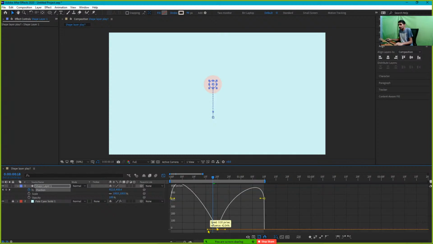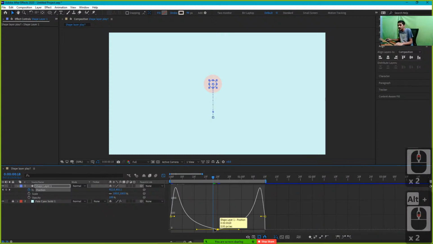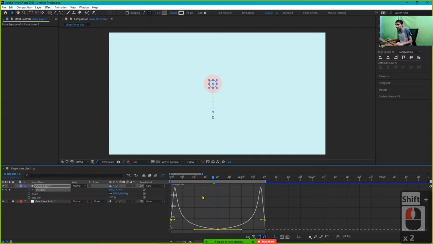So let's take this center keyframe. I'm holding shift and I'm dragging, and I'm holding shift and I'm dragging. As long as it looks like there's a smooth curve, your animation is going to look good. That is just for you guys to understand at first, but you can play around with the graph editor however you want to and make these look as beautiful as you want. Let's put it that way.